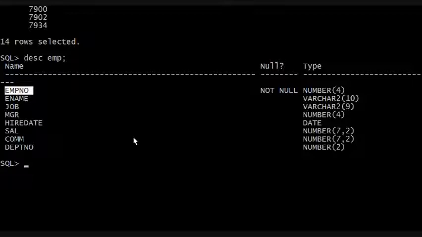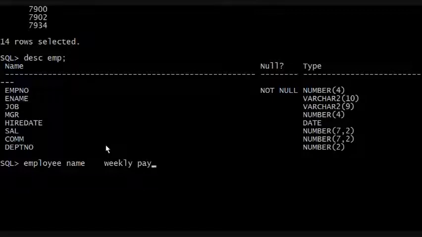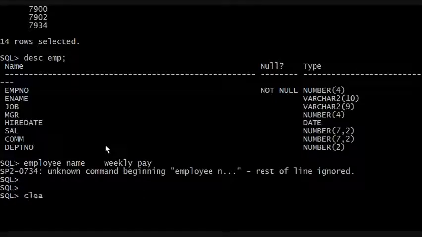Alright, so let's do two columns with two aliases. So you understand how to do one column, one alias. Let's do two columns, two aliases. Let's say we want two columns, employee names and salary. But instead of saying ename and sal, I want it to say employee name, 2 words, and weekly pay. So I wanted to say employee name and then weekly pay. Alright, very simple. Let's clear the screen.